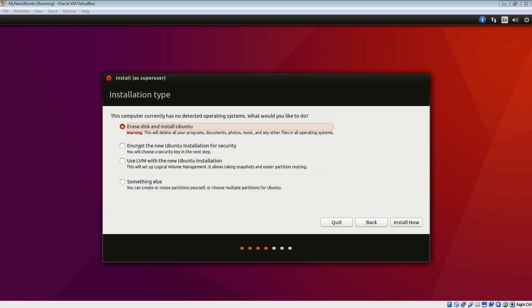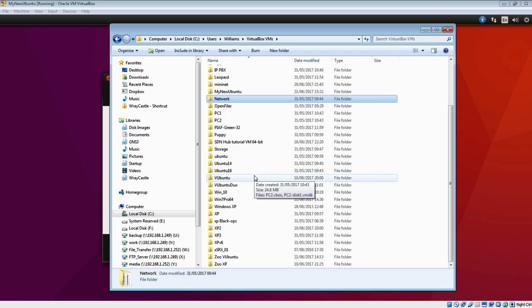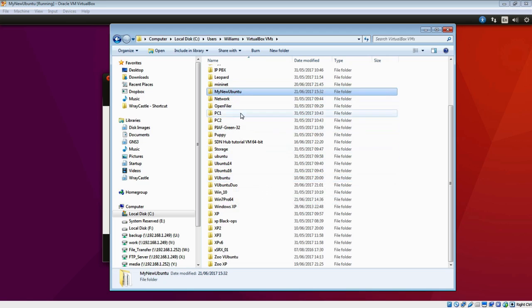Well, let's just have a look and see what we've created so far. So if I go into the VMs directory and go looking for this beastie, if you remember the title we had for this was My New Ubuntu.